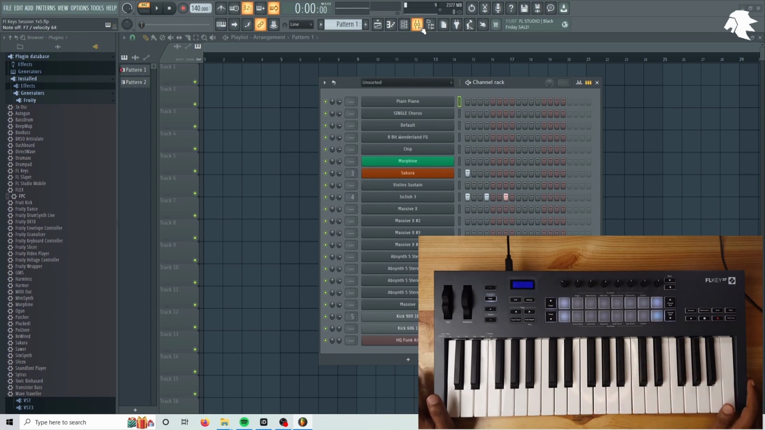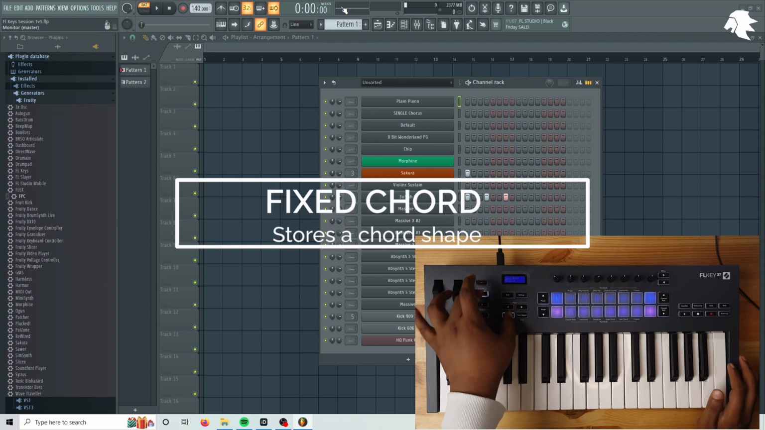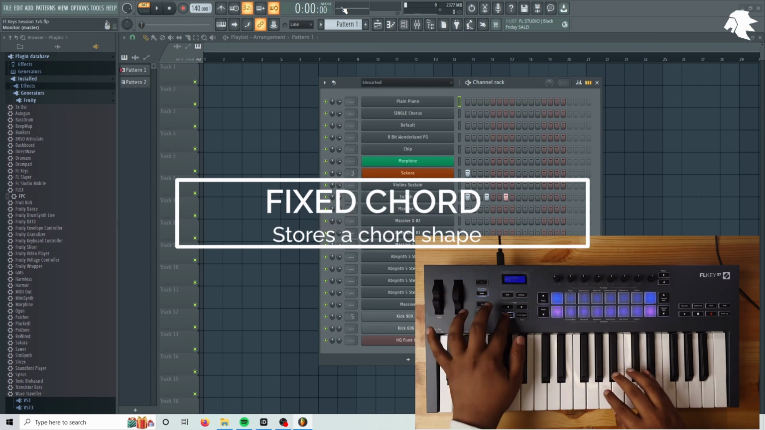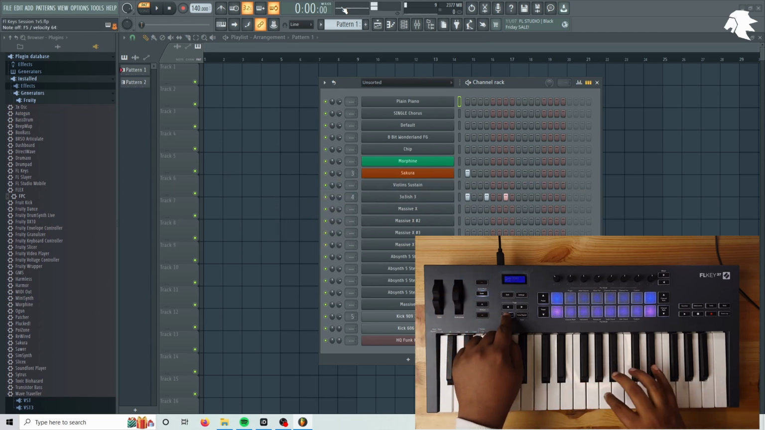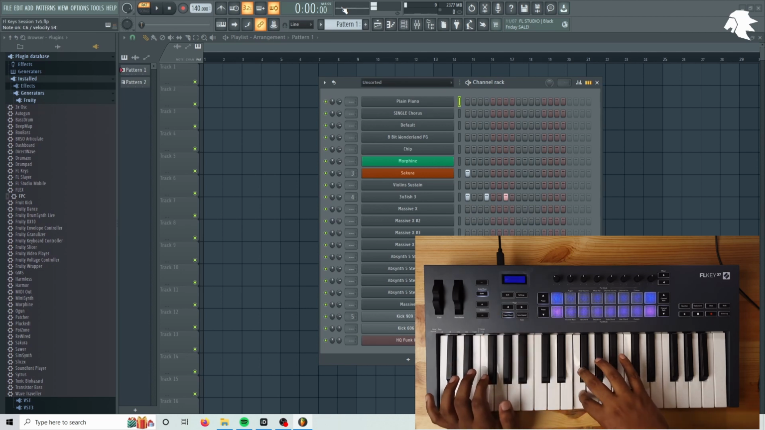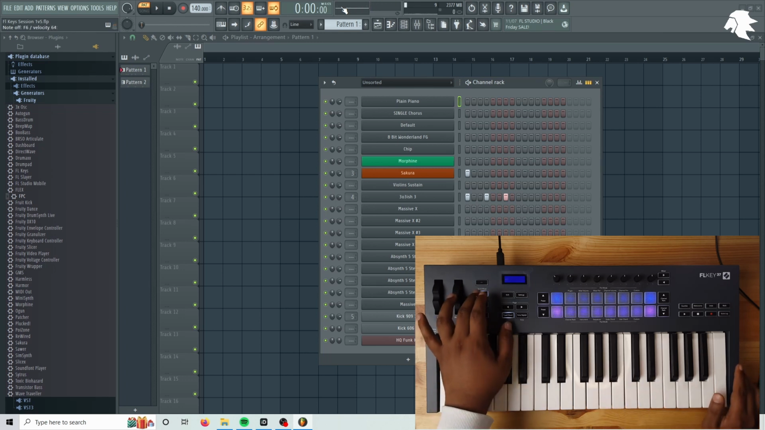Now let's explore this fixed chord button. Inside fixed chord, you can easily make a chord shape and then transpose it. Press and hold the fixed chord button, and while still holding it, you have to press and release the keys you want to be in your chord. Now you can see the chord shape is stored and you can easily transpose the chord with the keys.